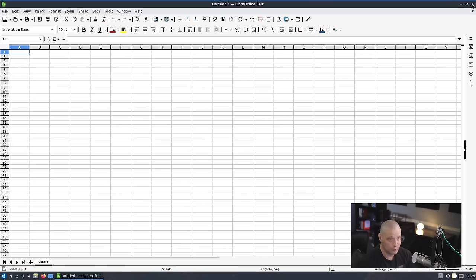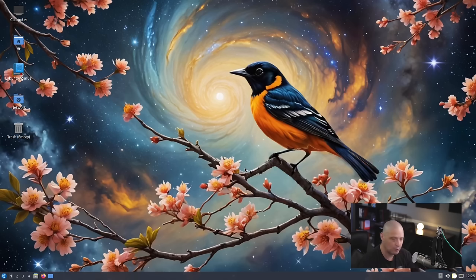When I say piece of free and open source software, it's actually several programs, word processor, spreadsheet, presentation program. But I love LibreOffice. I think it's one of the best shining examples of free and open source software out there.